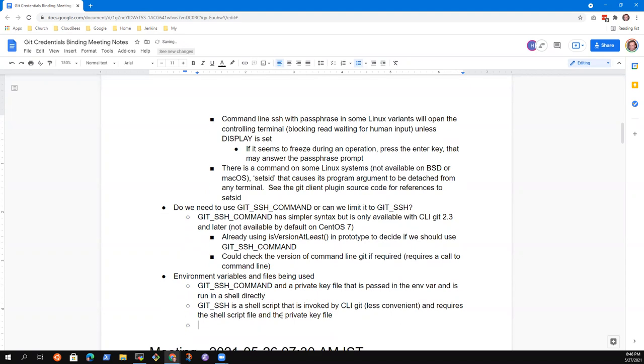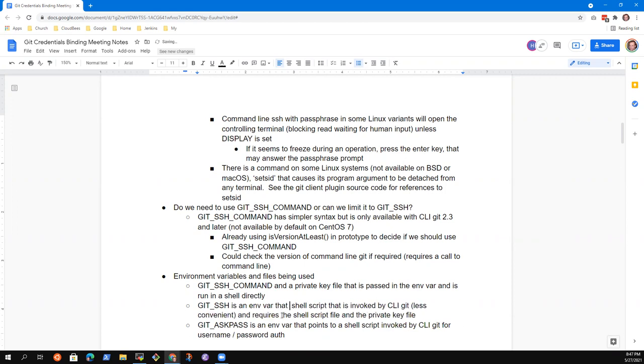Okay. And then there was git ask pass. And this is a shell script invoked by CLI git for username password authentication. Yeah. Okay, great. So it's an environment variable that points to a shell script. And the other environment variable that points to a shell script references a private key file. Good. Okay, thanks.